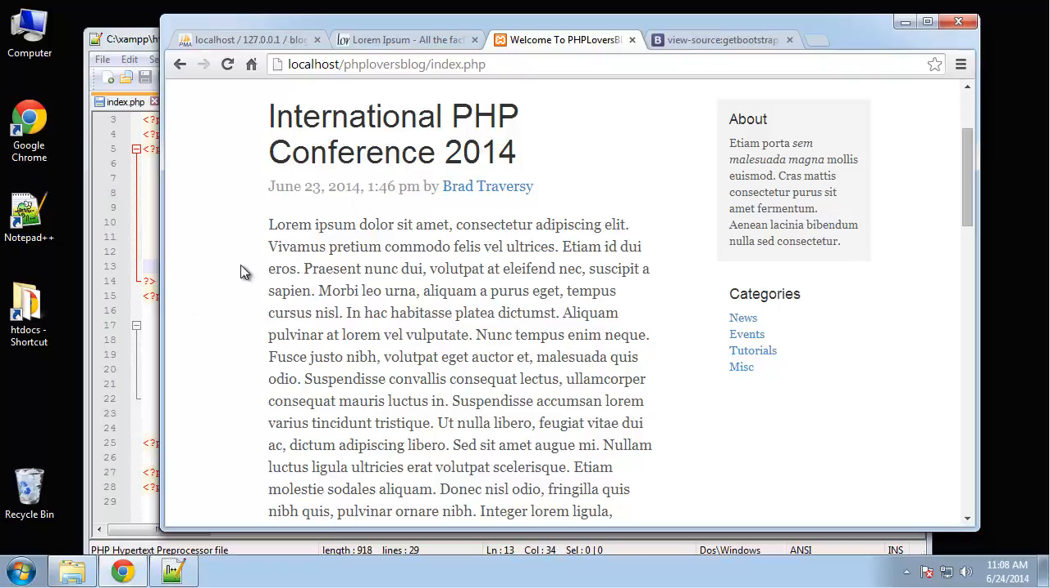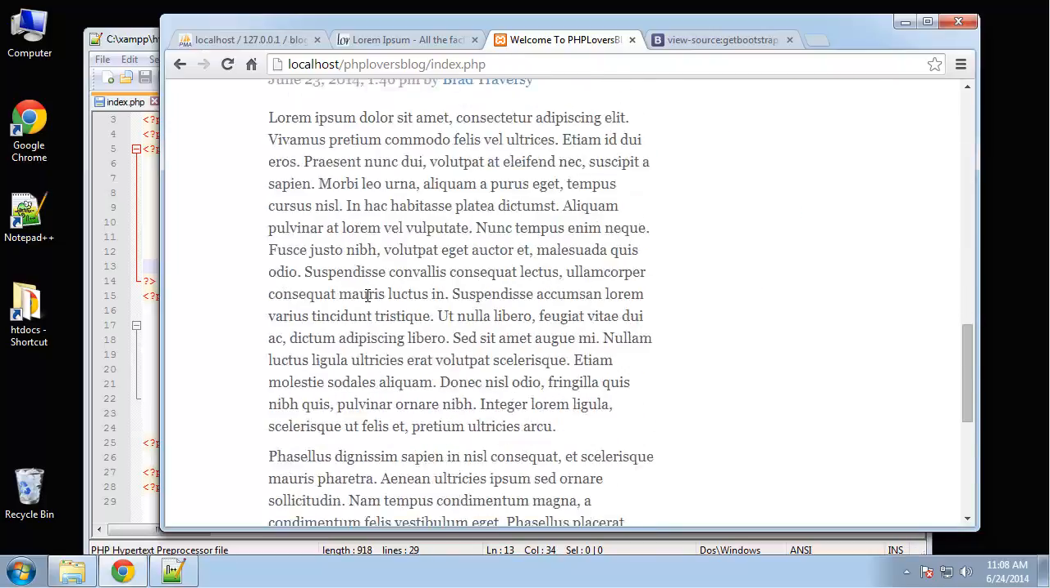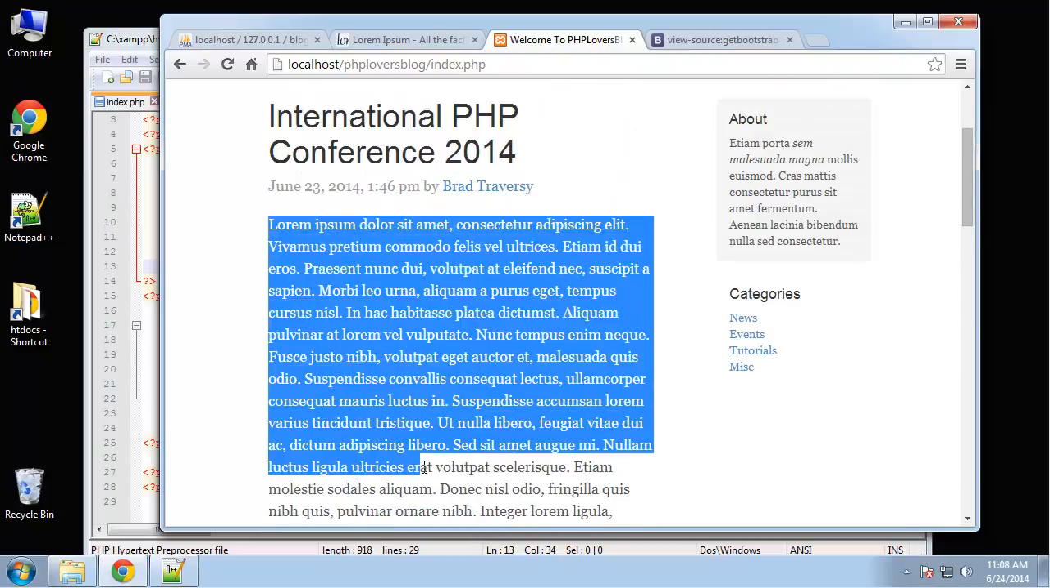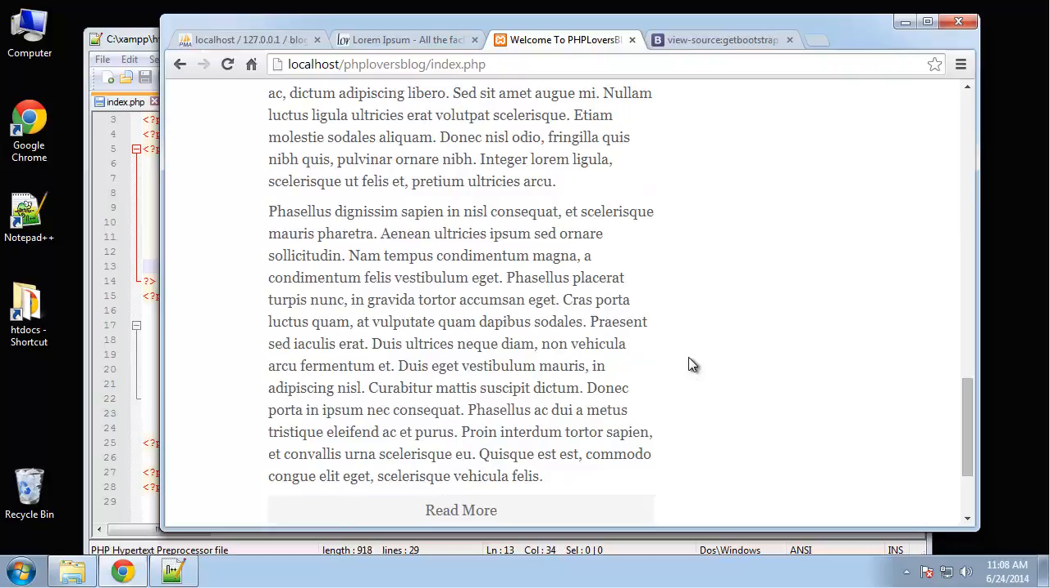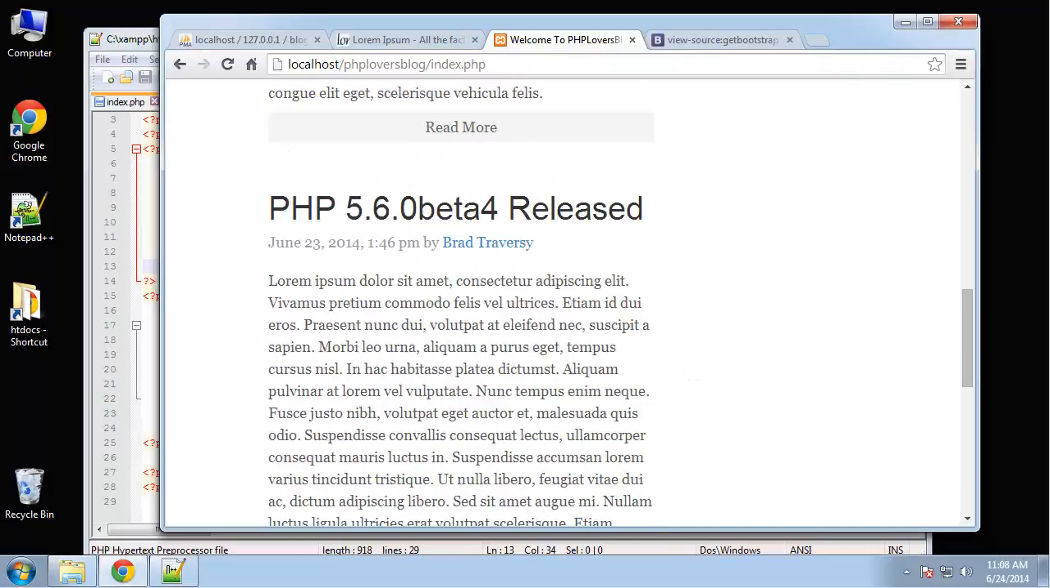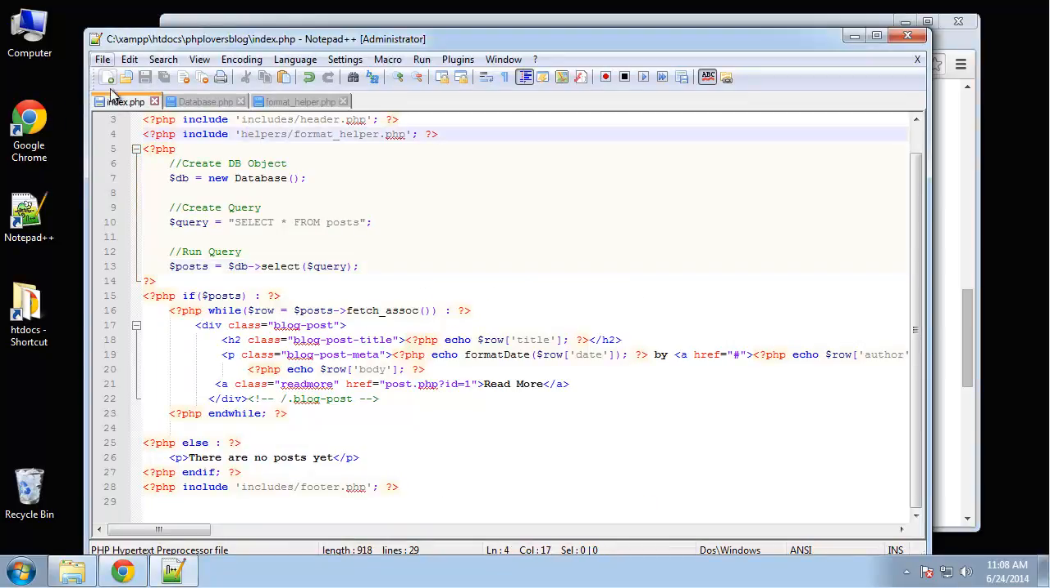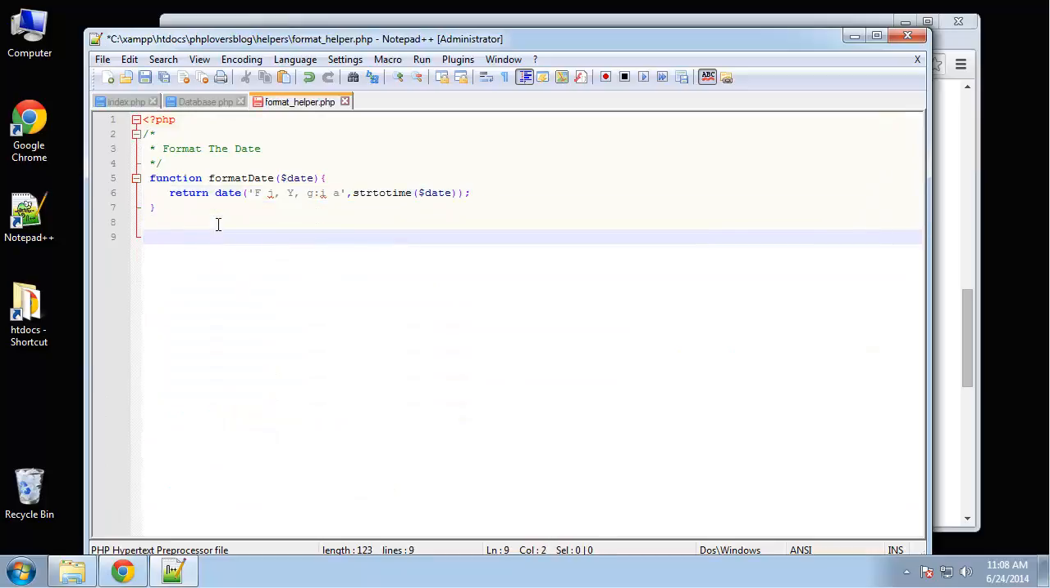Like I said, you can go to php.net and just search for the date function, and it'll give you a bunch of formatting options. Now I want to write another helper function for the body. This is the index page, so I don't want the entire body to be shown because it's just too much scrolling. So we're going to write a function to shorten the text. Let's go back to our format helper, and we're going to create another function, and we're going to call this shortenText.